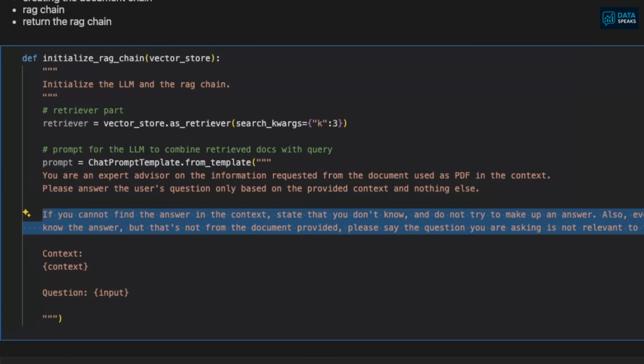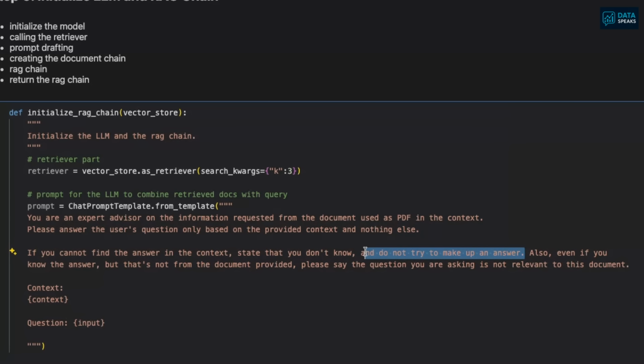Here is what I am trying to prevent: hallucination. I'm saying if you cannot find the answer in the context, state in the response that you do not know, and please do not provide or make up the answer if the answer is not from the book. Also, even if the model knows the answer, I'm asking the model not to provide the answer because we want the answer to be completely relevant to the document. So this is the prompt I have been writing here.